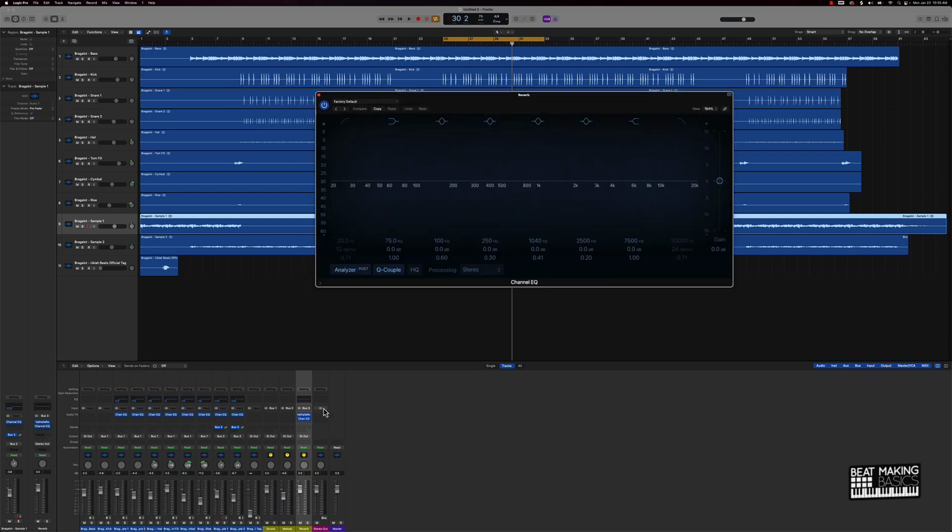I'm going to put an EQ on this as well, and take out some of the lows right around here, 250 and below. That's pretty much going to make sure it's not too muddy.